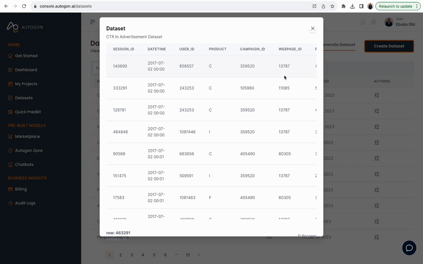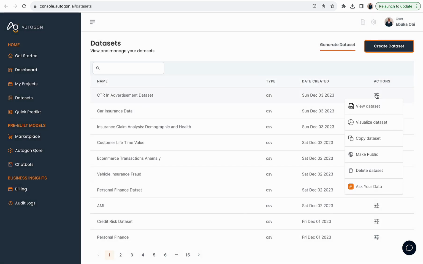Good. So before we go ahead building the AI model, let's quickly try to visualize this data set using Autogon auto visualization, and we'll give this some seconds.